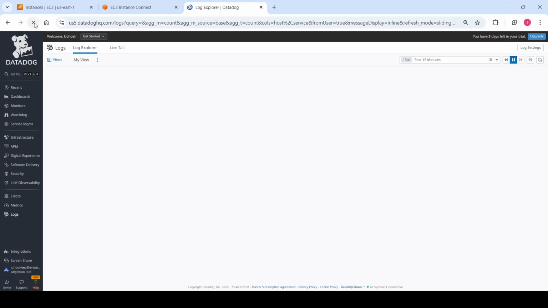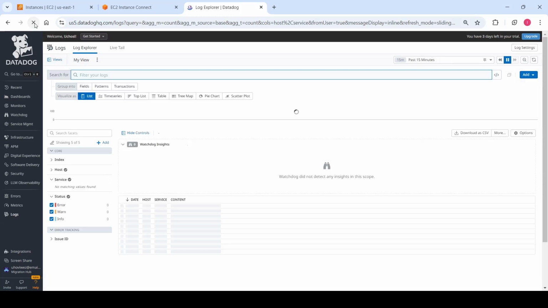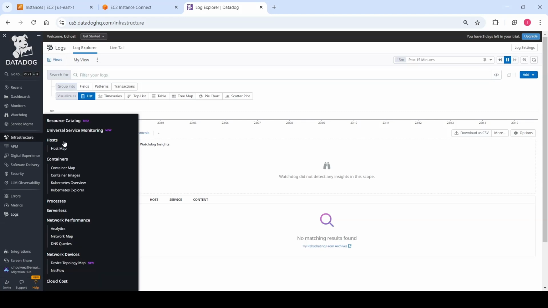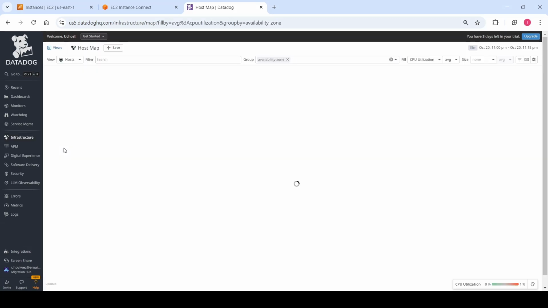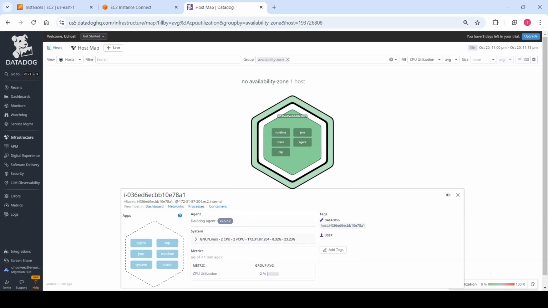Looks like it's a little slow today. Let's wait patiently until it loads. So at the moment no logs have started appearing, so I can go to the host again just to check whether there's anything coming related to that particular log which we have started sending. So let me just select for that.